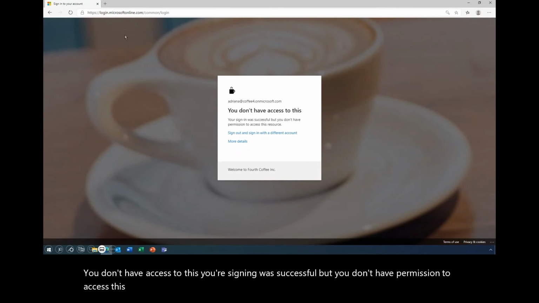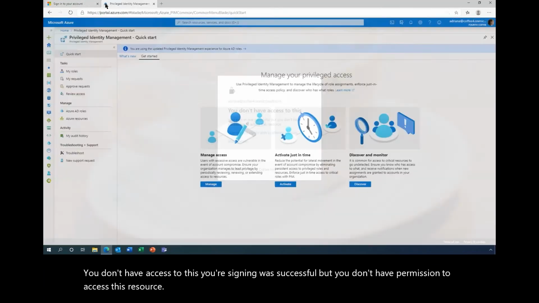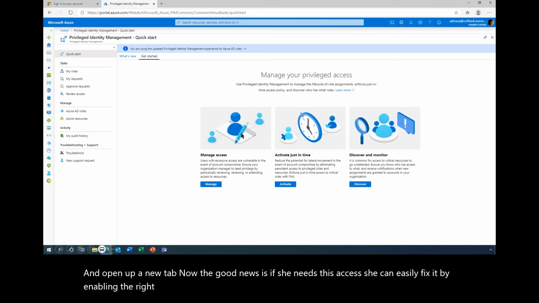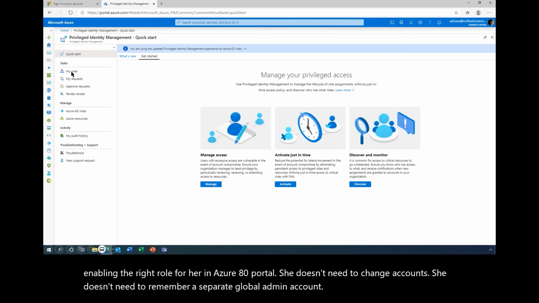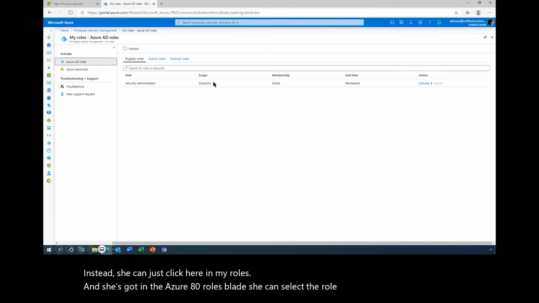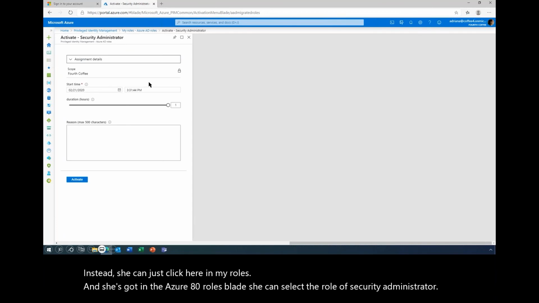Now we'll go ahead and open up a new tab. Now, the good news is if she needs this access, she can easily fix it by enabling the right role for her in Azure AD portal. She doesn't need to change accounts. She doesn't need to remember a separate global admin account. Instead, she can just click here in My Roles, and she's got in the Azure AD Roles blade, she can select the role of Security Administrator under her eligible roles.